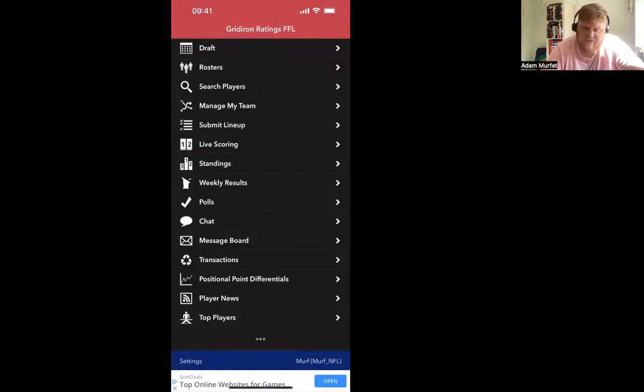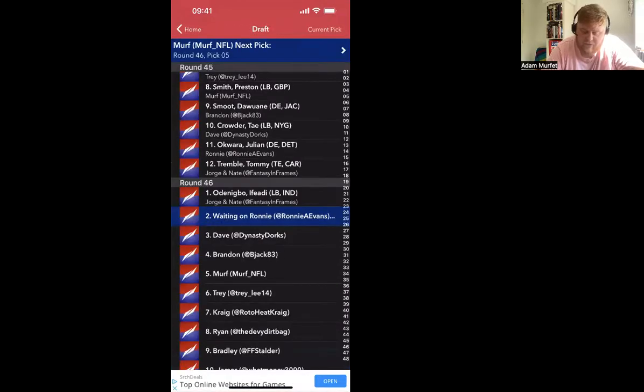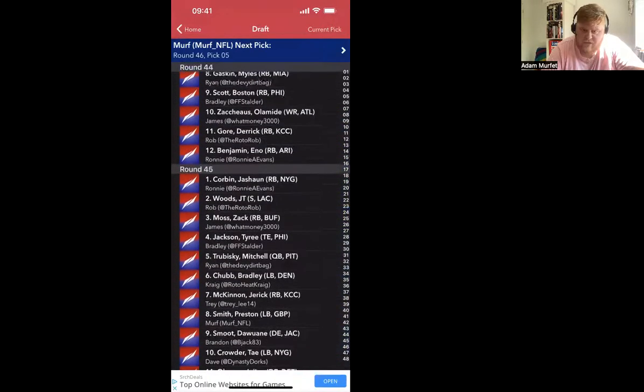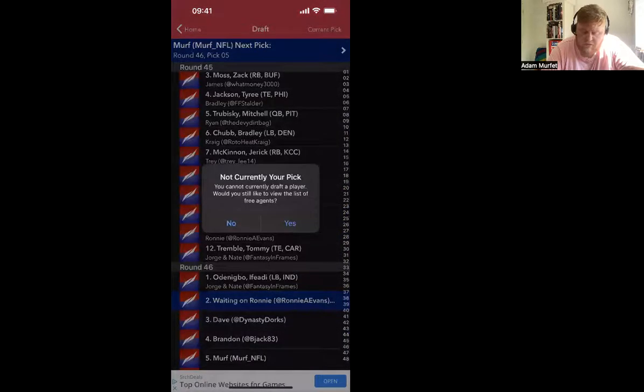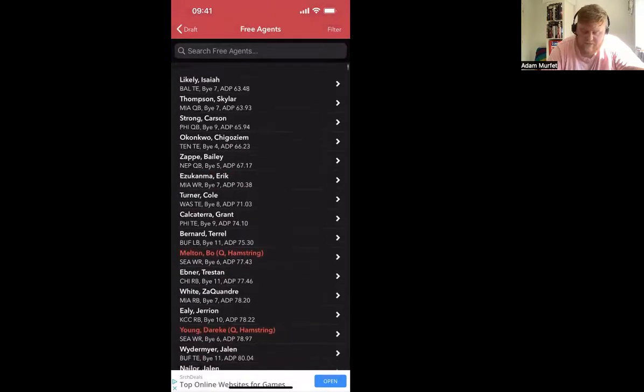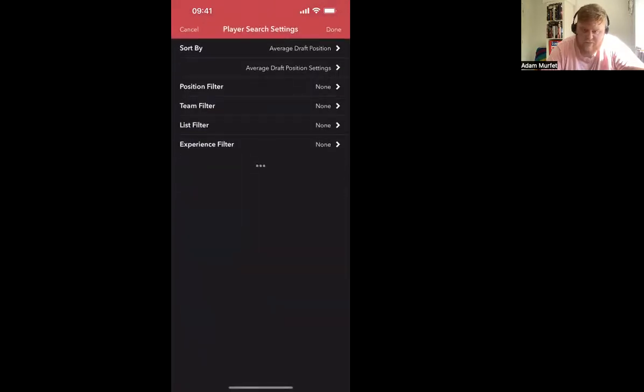So this one for me feels it's just a bit of an easy interface. For example, I can go into the draft. I can see the draft order. I can see quite easily who's being picked and who's not. Again, I said no current pick, but it can tell me who's available. It's actually going to give me a list of who's available, and I can hit the filter button at the top.